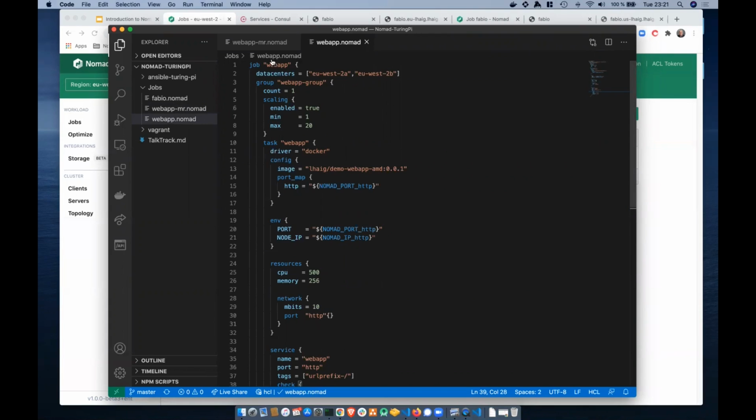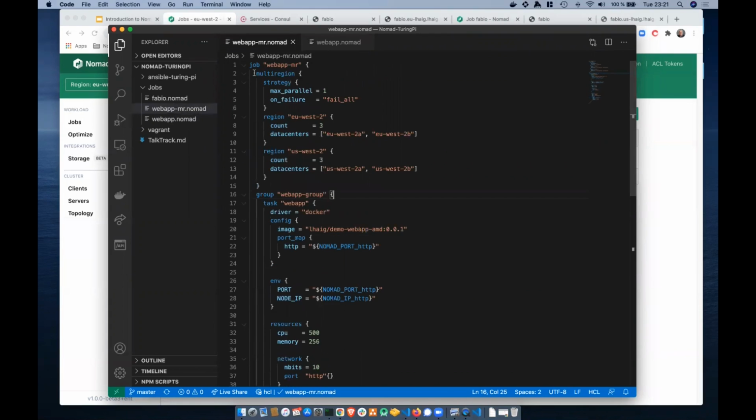But when you want to deploy to multi-regions, you want to be able to say, okay, fine, there's this extra stanza in here that says multi-region. We want to do max parallel 1 deployment. And then in region 2, sorry, the EU West region, we want to deploy 3. And in the EU and US West, we want to deploy another 3. So there should be 3 in each region.